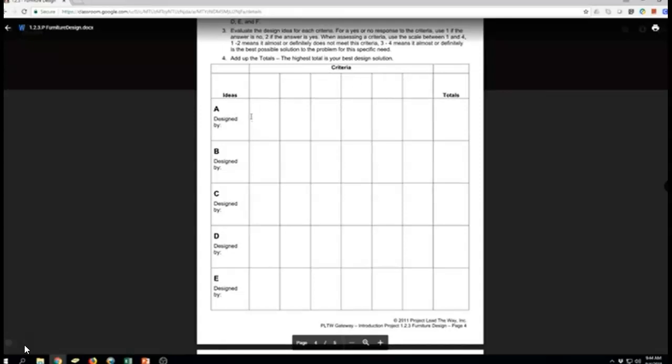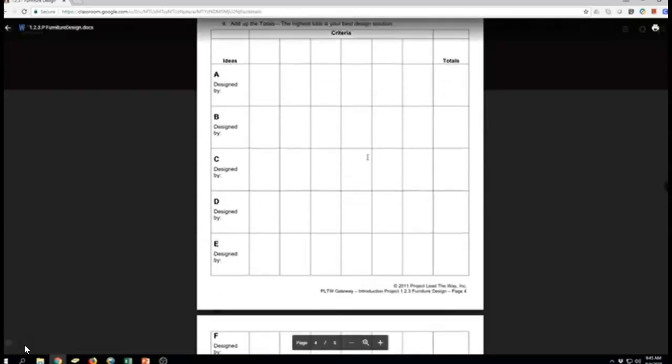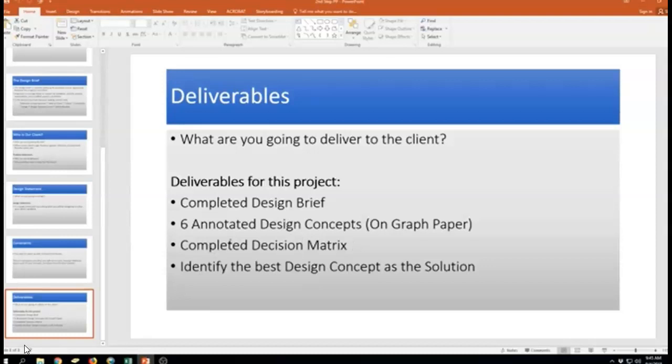Then you would have design A, and you would say, does it meet design A? And if the answer is yes, it would get a 2. If the answer is no, it would get a 1. And then you total them up. And essentially what you're seeing is which one of the 6 designs has the highest total. The one that has the highest total would be the design you would pick. That would be what you would give to the client. So that helps you to make the decision. Which one of the 6 will we use?